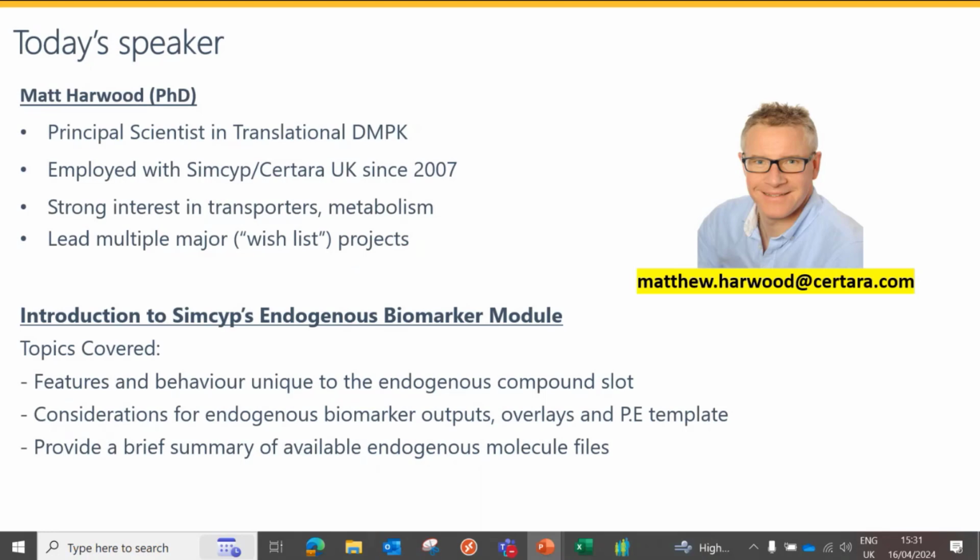The topic today will cover the features and behavior unique to endogenous compound slot, consideration for endogenous biomarker outputs, overlays, and the parameter estimation template, and also provide a brief summary of available endogenous model compound files.